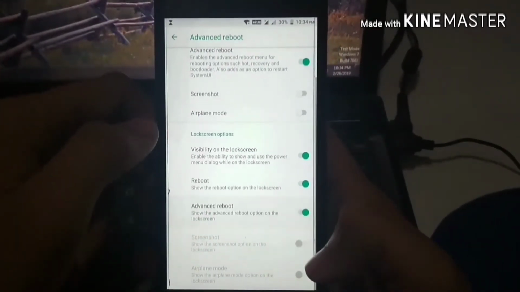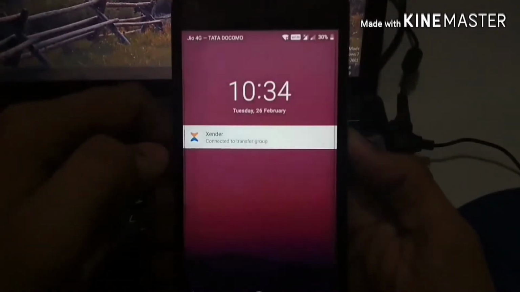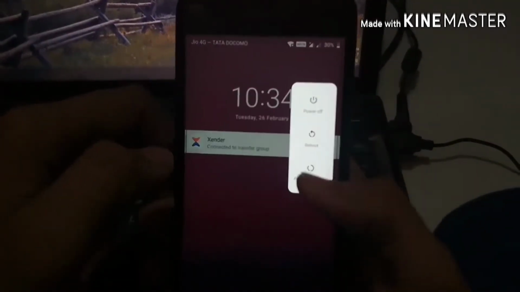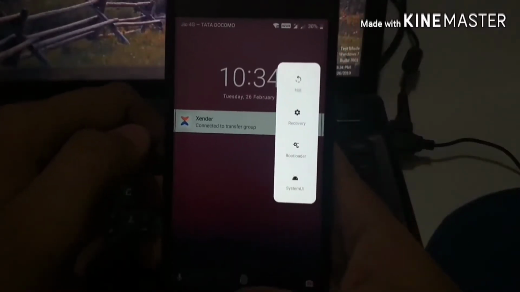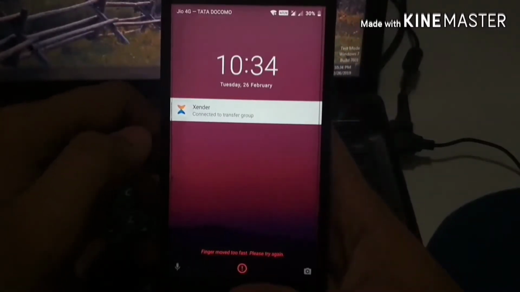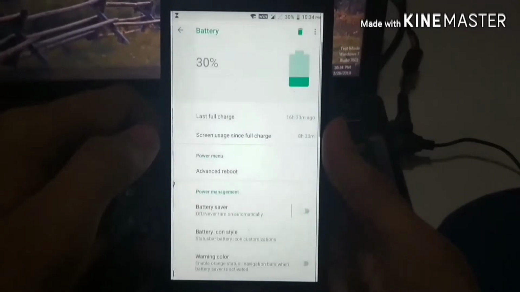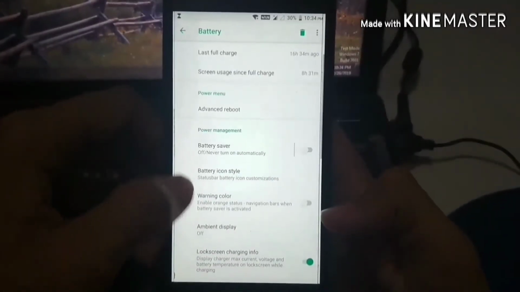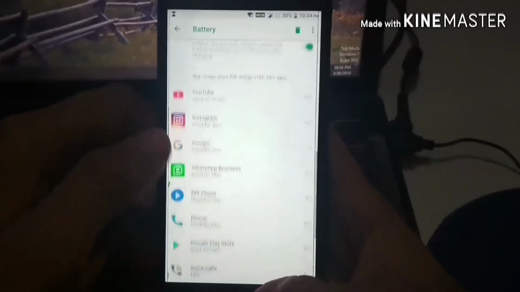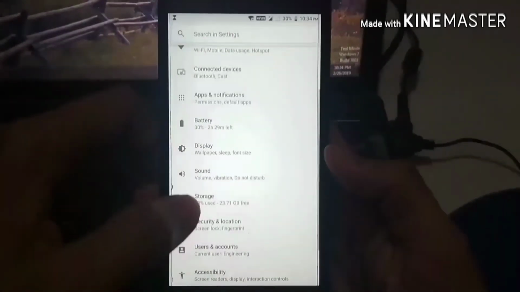So this option will allow you to go to advanced reboot while you are on the lock screen, even if you have forgotten your password. So this is also an important feature to use. And there are some other options you could go through, and there are also some battery statistics.